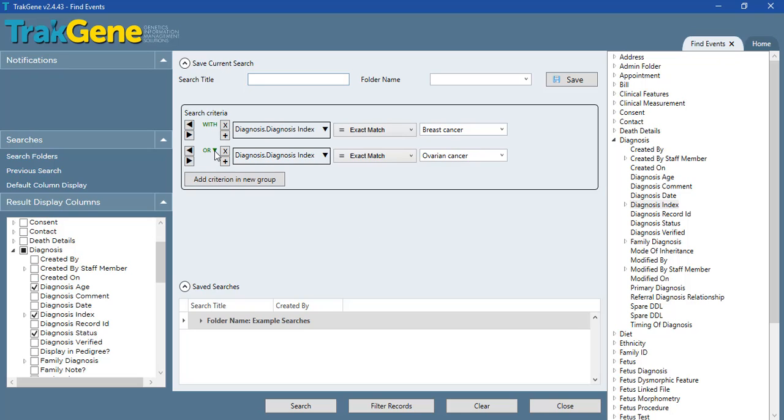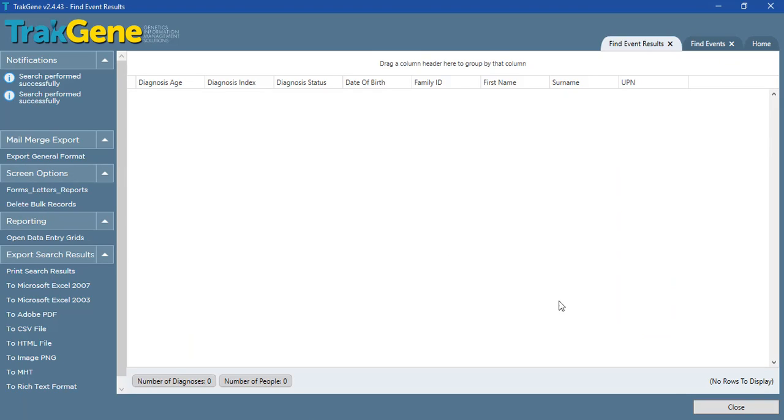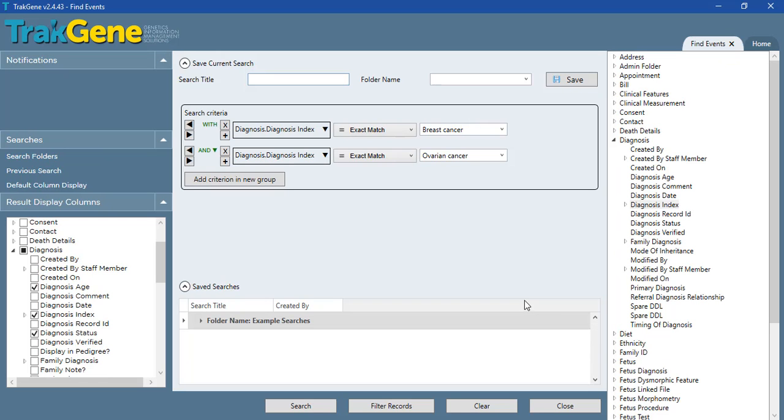If I did want to search for people who have both breast and ovarian cancer, if I just demonstrate this, if we try to put an AND there, we actually get no results. And that's not reflecting that we haven't got people who fit that criteria in the database. What that means is that when we have values in the same field, we can't actually search for them in the same way here.